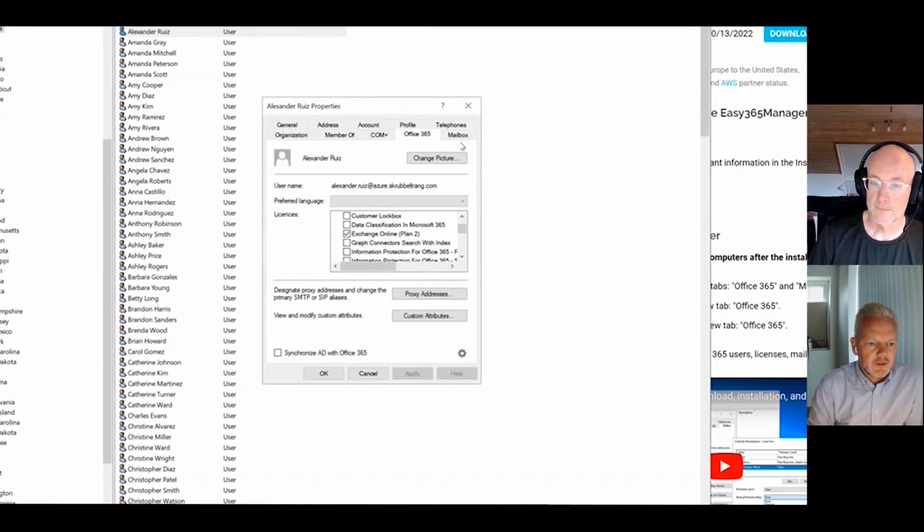Okay, that's very nice. And about the synchronize AD with Office 365 tick box, is that some kind of special engine you built for this tool? How does that work? What this small button does is that you're able to initiate a remote synchronization of your Azure AD Connect server. So Easy365Manager doesn't include any custom-made synchronization or custom-made security or anything like that. It just builds on the existing infrastructure.